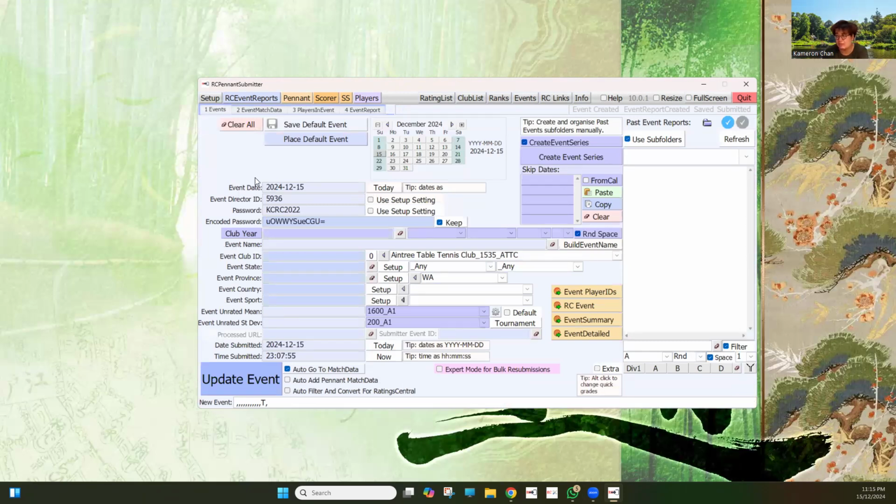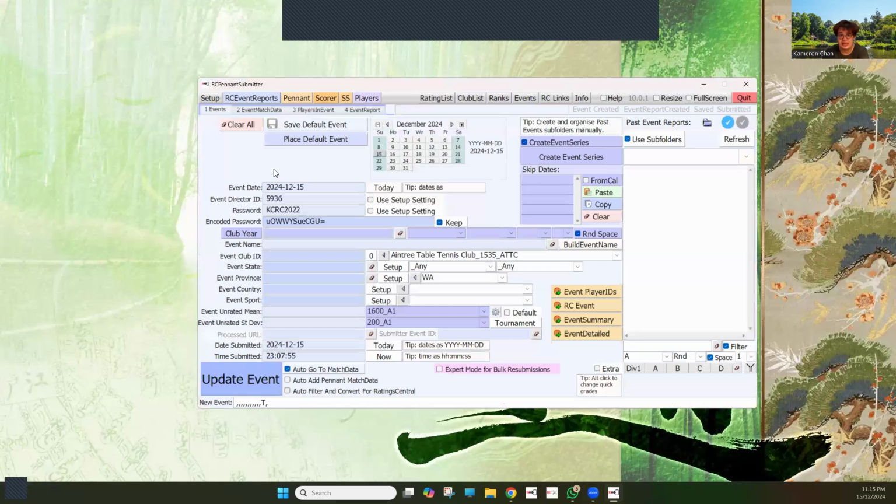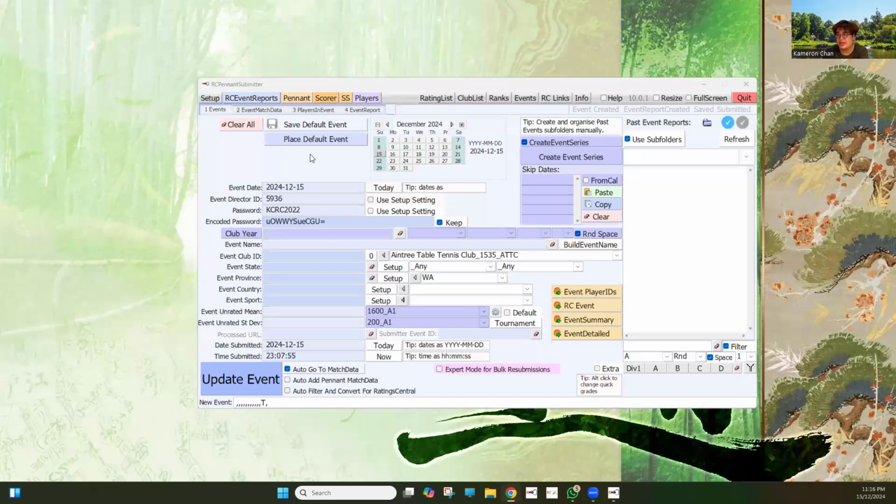Now, what we want to do is set these up in a way so that we have all the season that we need. This season began on the 18th of November, so we would click on the 18th of November to begin. Now, what we need to do is enter what we want to call this event. So we'll call it the 2024 GDTTA Spring Daytime League, right?